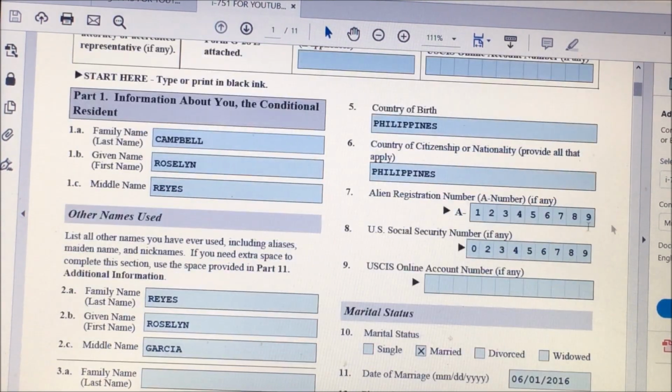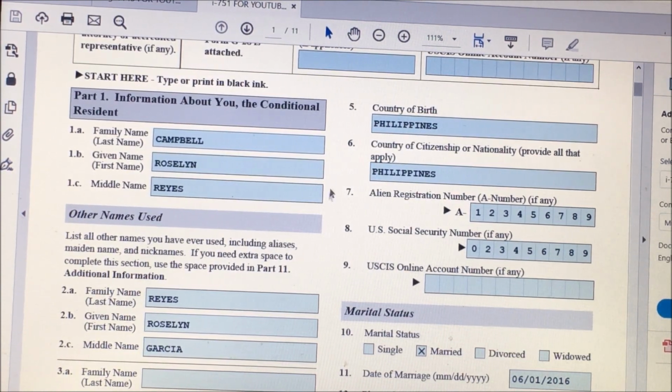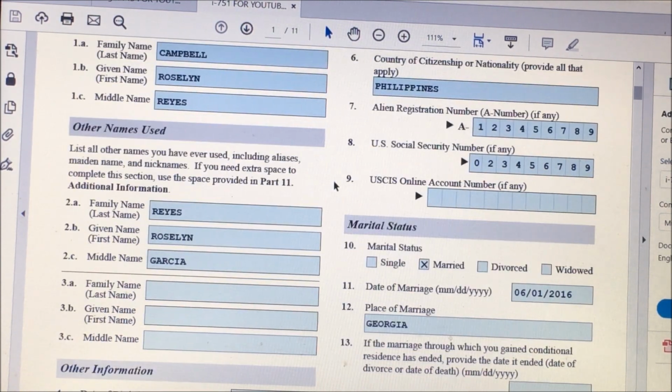So first, part 1, information about you, the conditional. So meaning the beneficiary, okay, the petitioner. Okay, your family name, given name, and then middle name. So you will type here whatever name in your green card that you are using. Okay, so other names used: list all other names you have ever used, including aliases, maiden name, and nicknames.